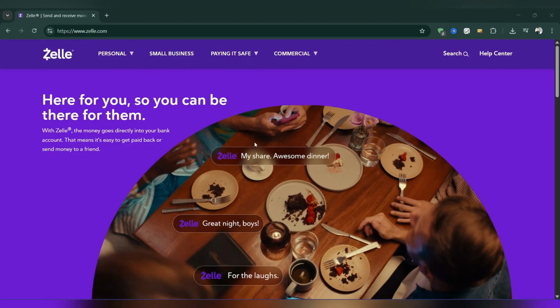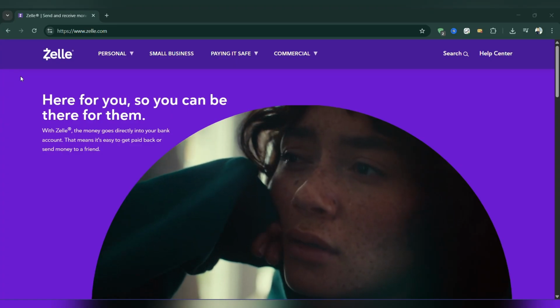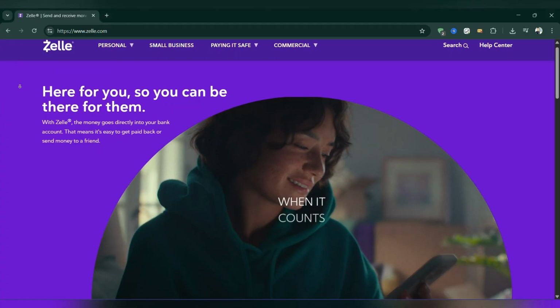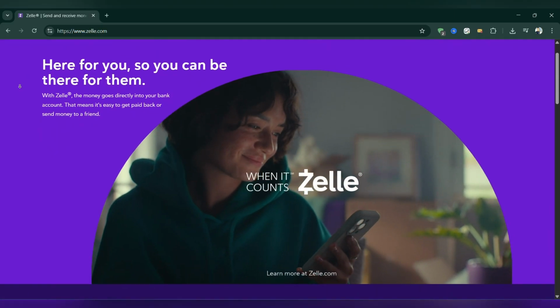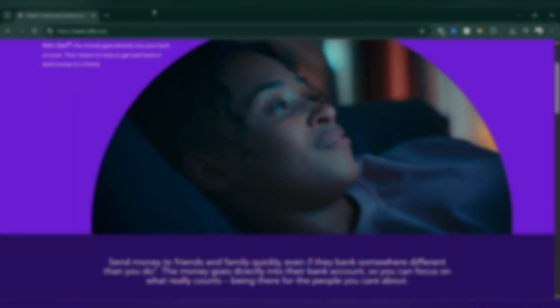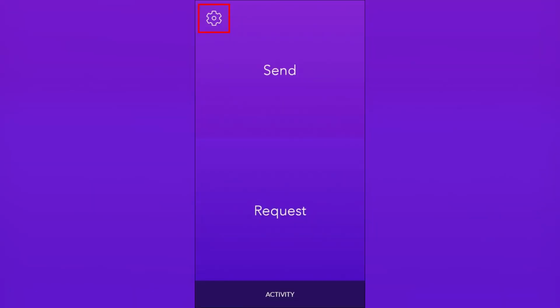In this video, I'll show you how to change the debit card linked to your Zelle account and explain a few important things to know before you start. First, keep in mind that Zelle only works with US bank accounts that are part of the Zelle network. Credit cards, international debit cards, and non-US accounts aren't accepted.